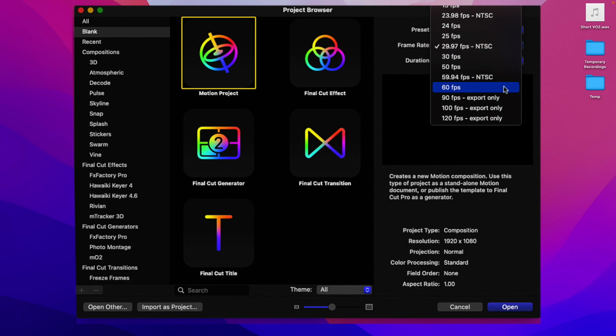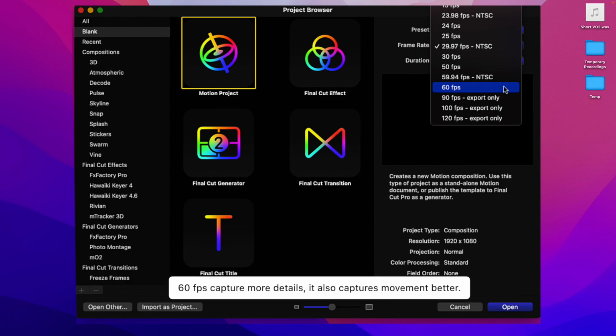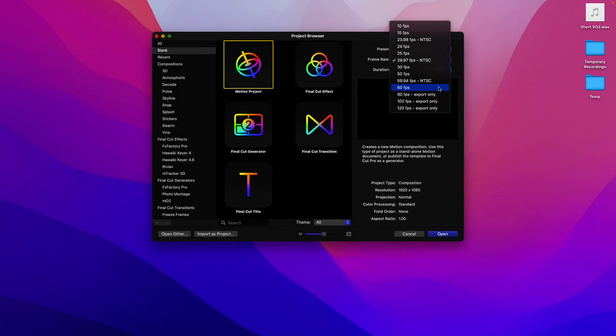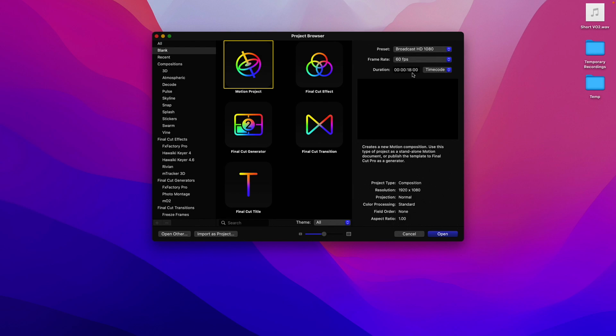And there's two very good reasons why I'm choosing 60. Number one, I just love the laser sharp imagery and graphics that it produces when you record for video. And secondly, well, because I can. And I think that's a pretty darn good reason. I'm going to leave my duration at 18 seconds because I happen to know that's how long my voiceover is, and I'm just going to click on Open.